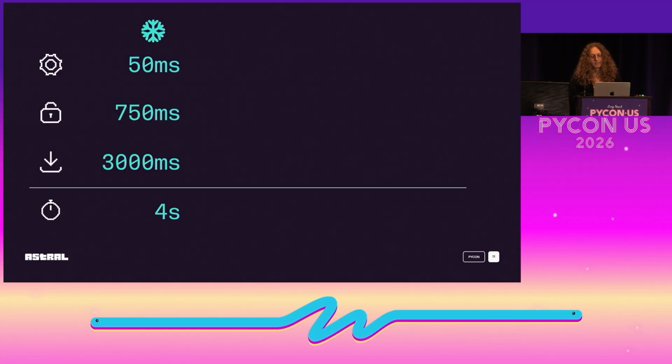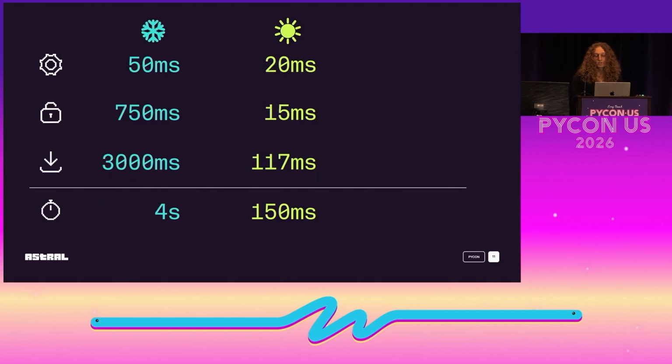The nuance here is that those numbers are for what we call a cold operation. The UV cache has not been populated. It doesn't know anything about your system or your project. The lock step needs to fetch metadata for every dependency from the package index. The sync step needs to download all of the packages and build wheels. If this operation were warm, which is where the cache is populated, but there is no lock file or virtual environment, it's much faster. Locking goes down to 15 milliseconds, and syncing goes down to 100 milliseconds.